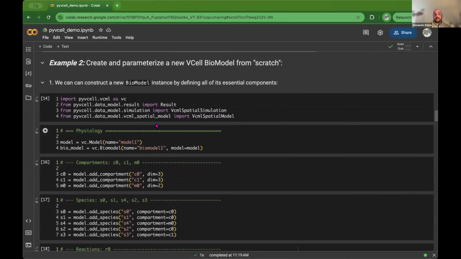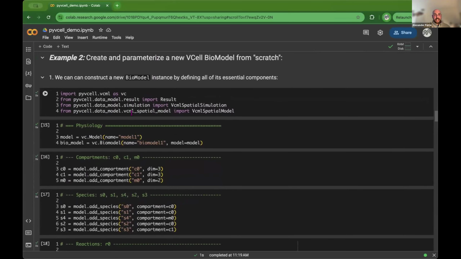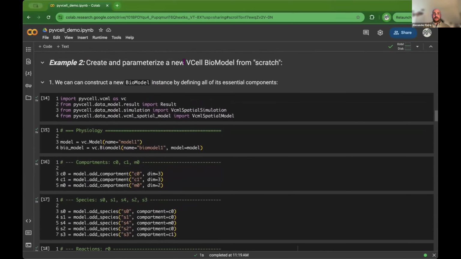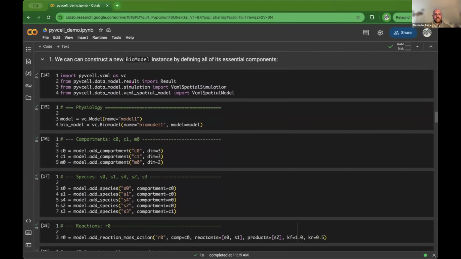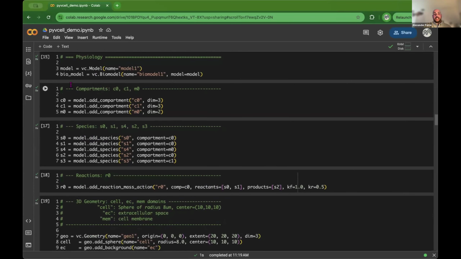Here in a second example, we have a more complex declaration of our model, and we actually start from scratch in this case. Instead of SBML, we're going to use the VCML format for this. So we have our imports. We start with an empty model and give it a name, and then we instantiate a biomodel instance with that empty model. And then, just as you might expect, we add our components to the model.